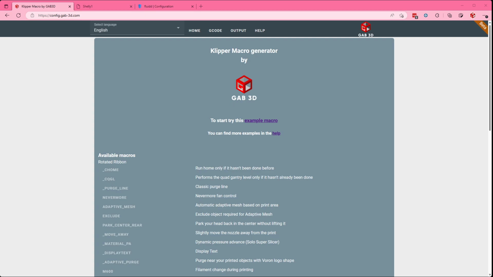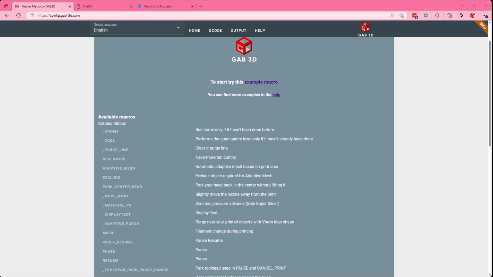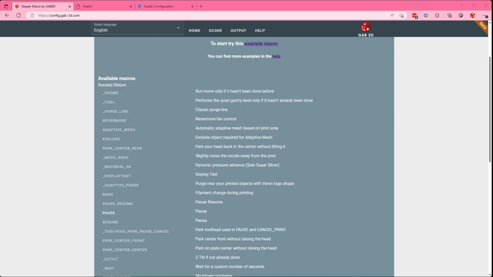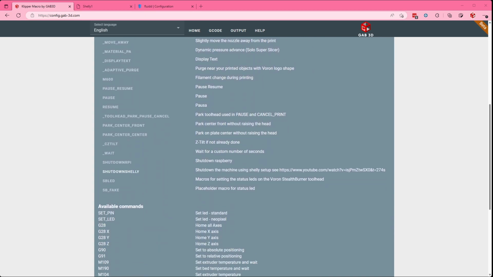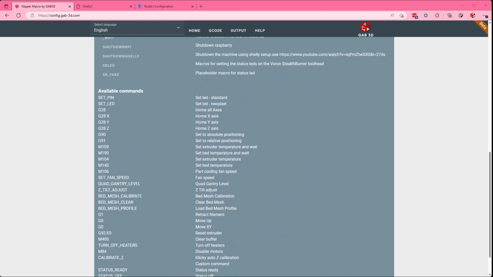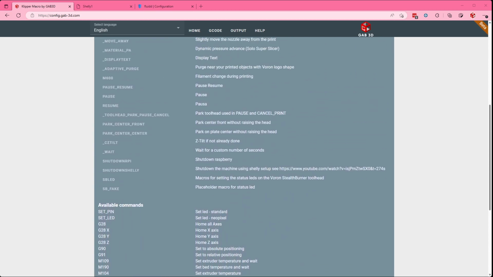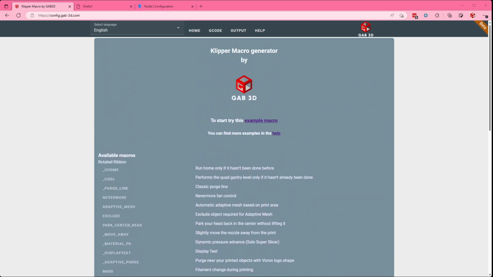So let's start. This is the tool. In the first page you have an example macro, and in the help section you will find a lot more examples of macros to start from. Here below you have the list of the macros that are right now available, and I will increase this list over time, so stay tuned.